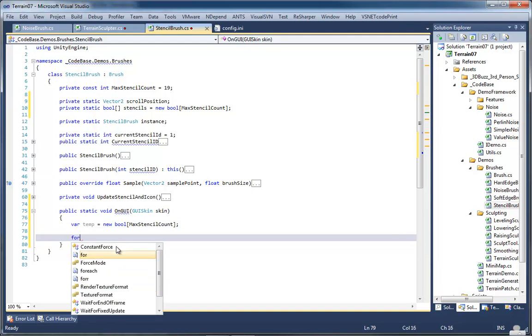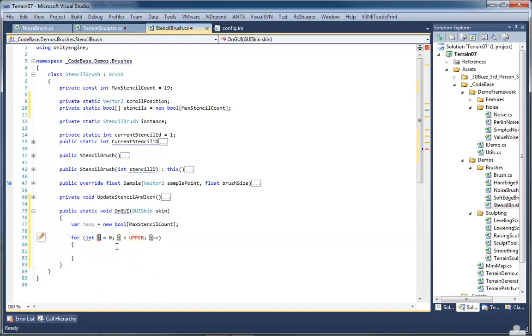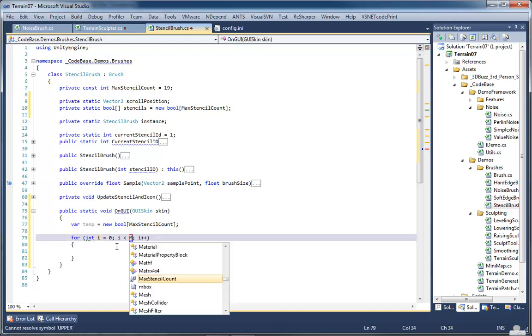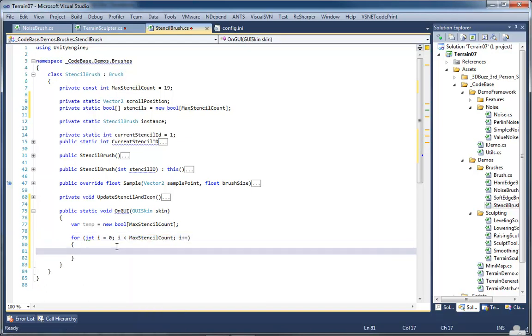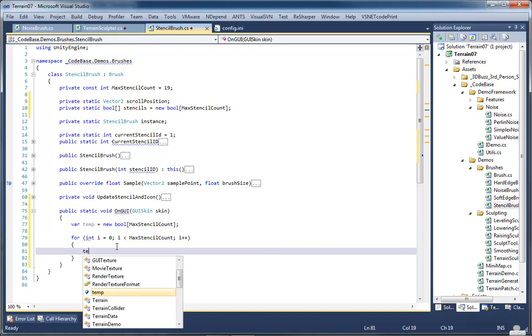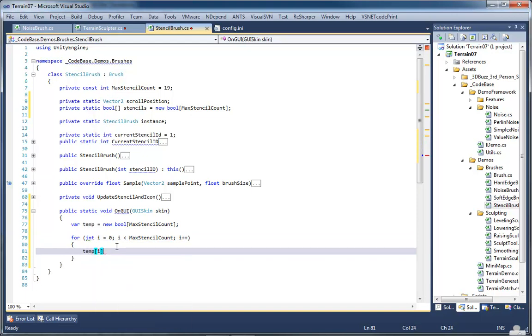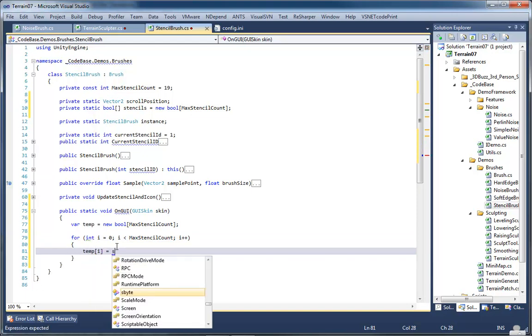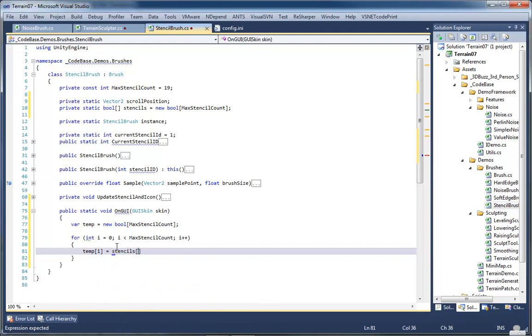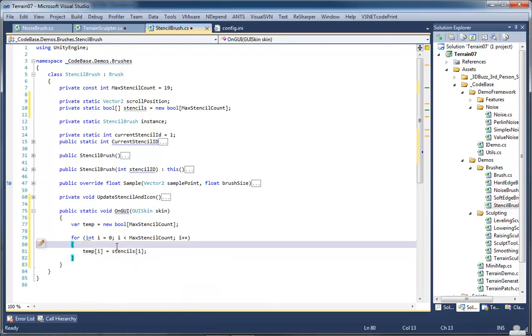All right, let's go ahead and loop through every element in our array. So while I is less than our max stencil count, we will set the temp value element I equal to the stencils element I. This will give us our deep copy so we can compare the two.